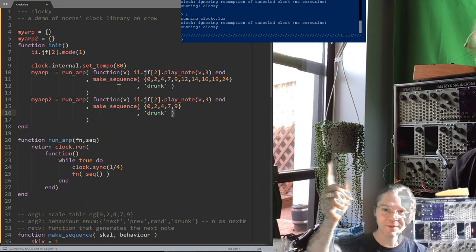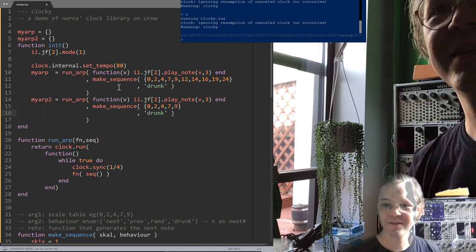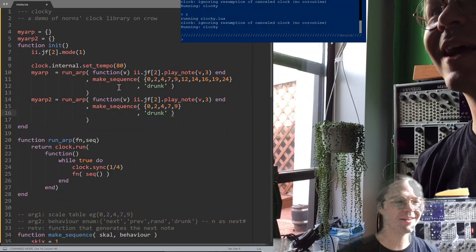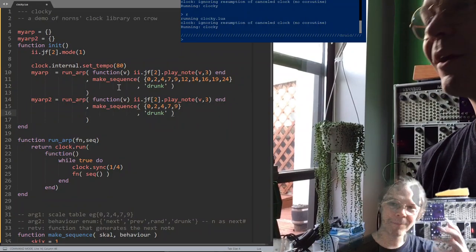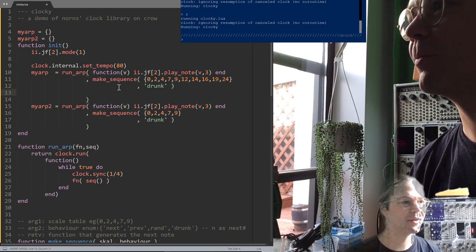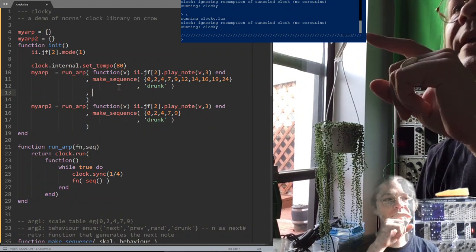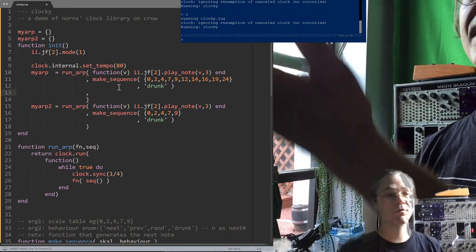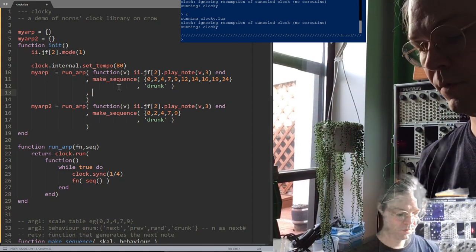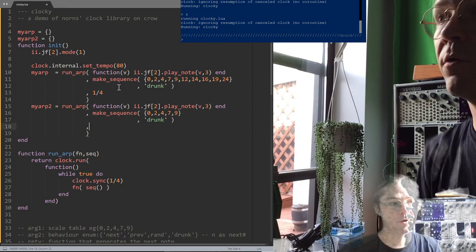Oh, okay. The next thing we're gonna jazz this up. Yeah, I want to put the make sequence, something like it, in the library. I think it can probably be even better. But I absolutely agree it should be. We're going to extend this. I want to pass into the run arpeggio function a time constant. So that first one I'm going to leave as 1 over 4, so quarter notes.